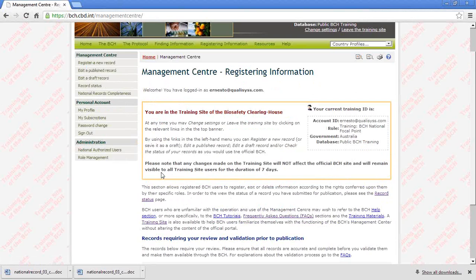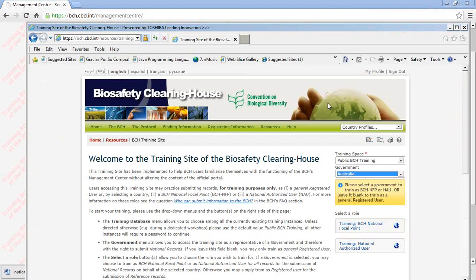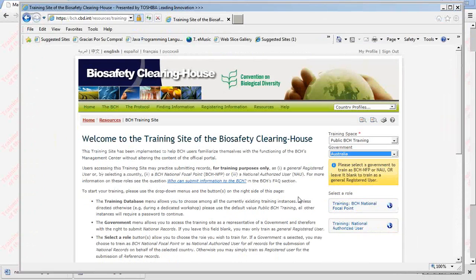If I were a national authorized user, remember the national authorized users are users that are appointed by the focal point to help him or her to input information. The national authorized user can register information in the BCH, and that will go to the BCH focal point for validation. I will now show you another web browser which I have already logged in with another username in the training site, so I can simulate the work of a national authorized user.